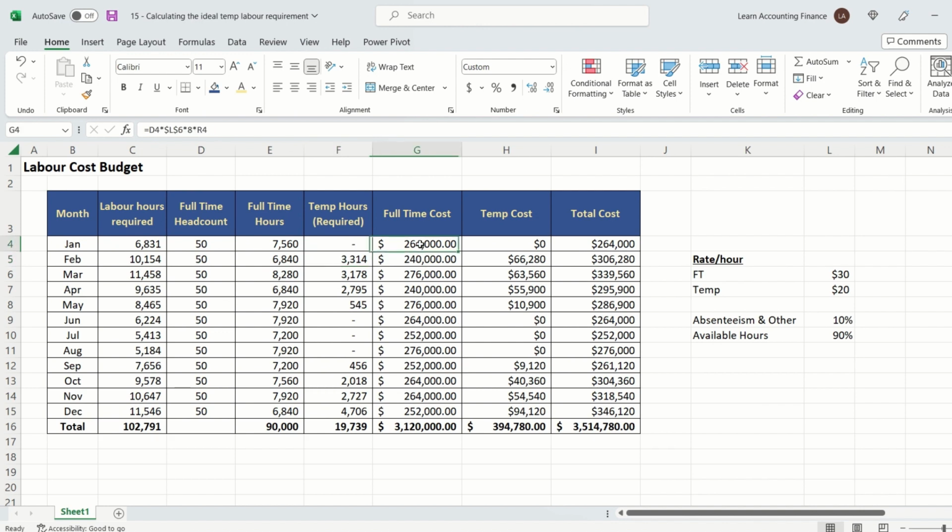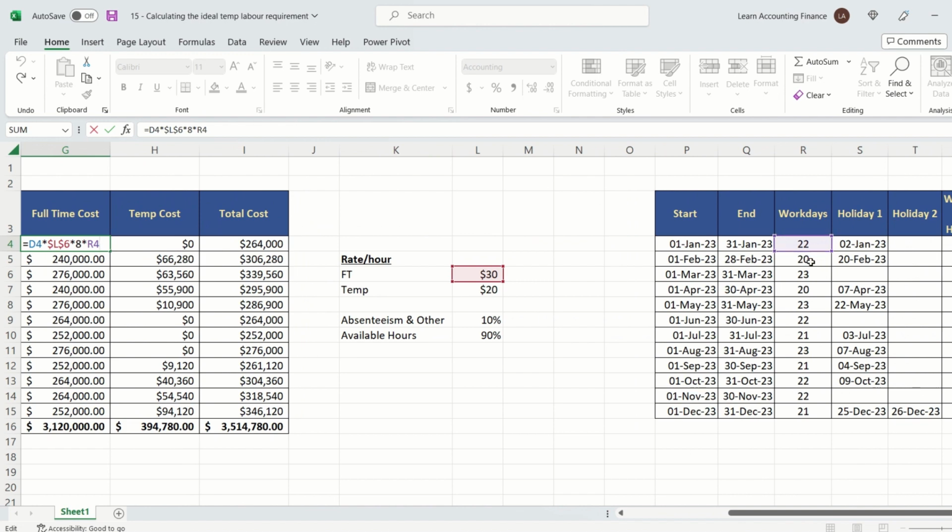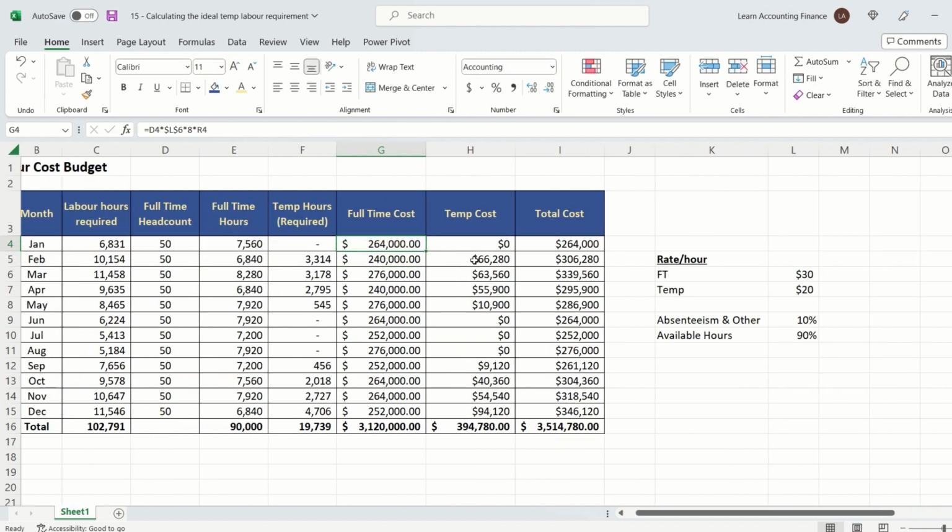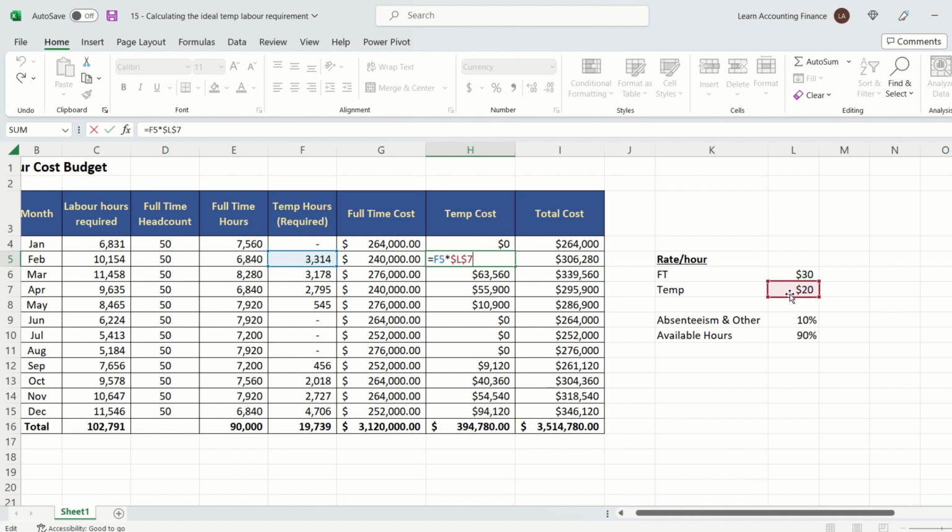Then we have full-time cost and temp cost. So full-time cost is simply the rate of full-time, the average rate of full-time per hour, multiplied by the number of people, multiplied by 8 hours, because they work 8 hours every day. And that multiplied by the number of workdays including holidays, because they are also paid for the holidays. Okay, that gives us our full-time cost. And the temp cost is simply the number of temp hours required multiplied by $20.